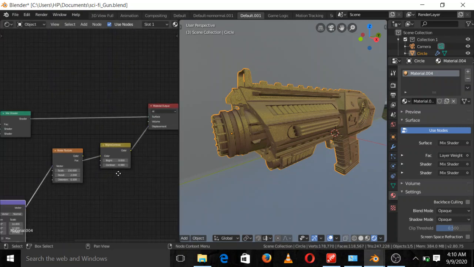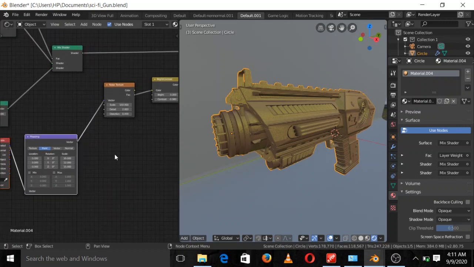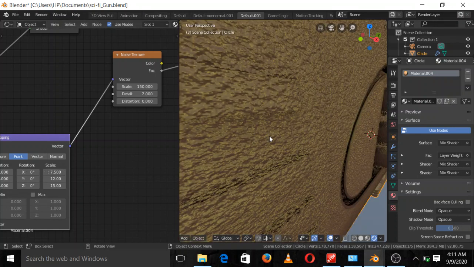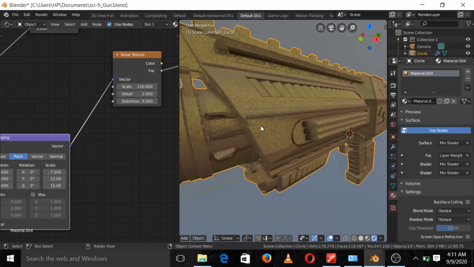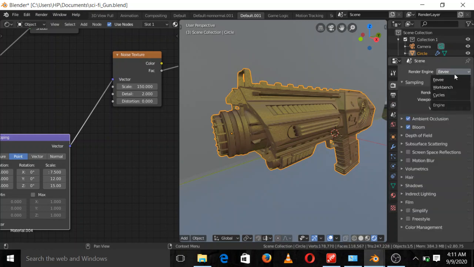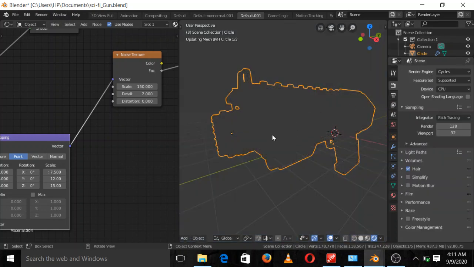Then I can take my time to work with the scale. When you take your time to work with the scale, you're able to get the kind of roughness that you might need. You can see the roughness in there. For a better view, I would advise you to render in Cycles. With Cycles, you're able to get the perfect view that you might need.